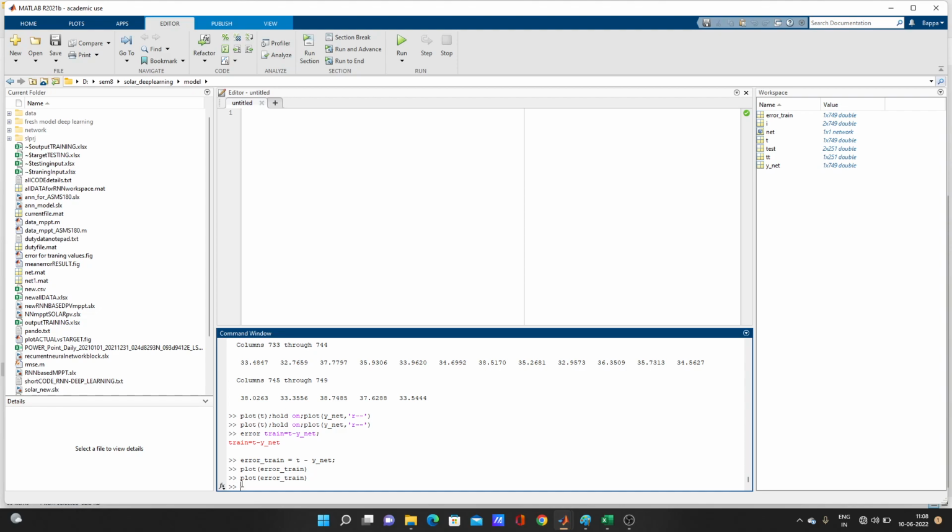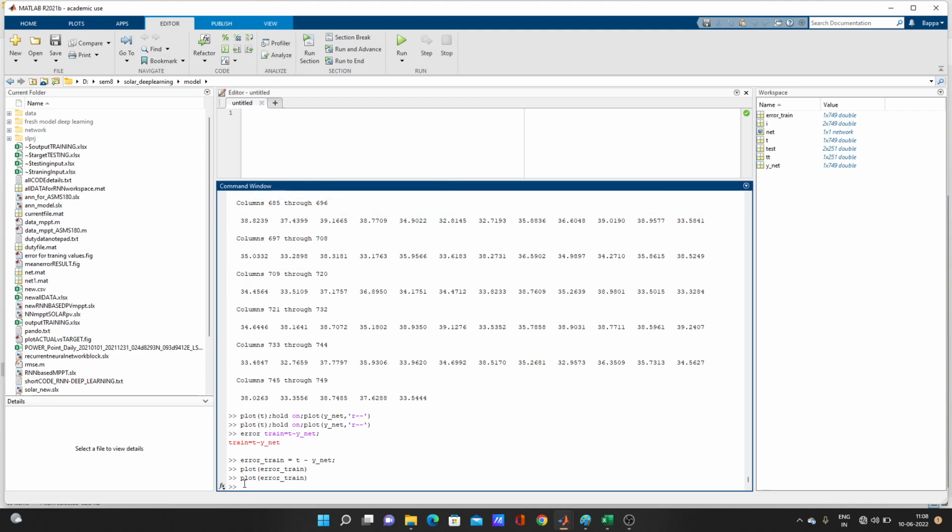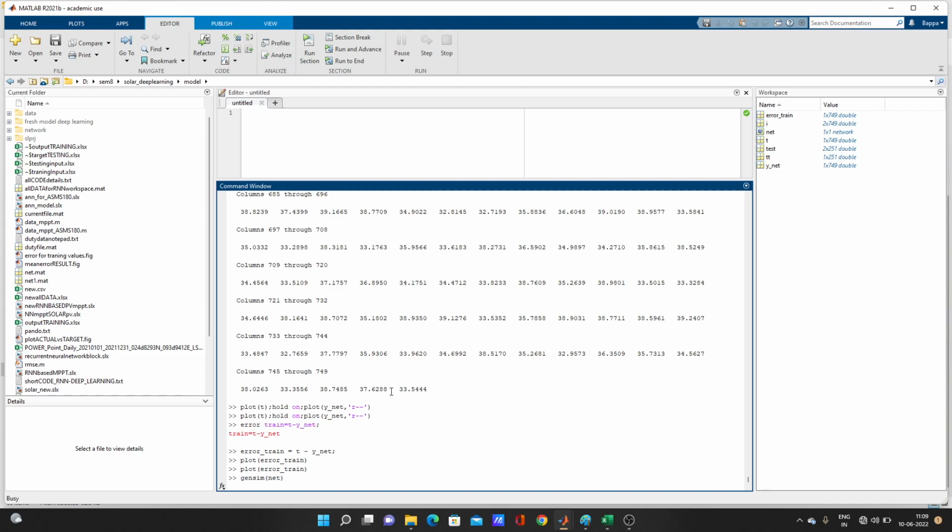So what main thing you need to know here is that you have trained this network, but how will you use it in your system model? For that, gensim(net). Okay, you need only this here. It will create one Simulink block. Automatically it will show one Simulink block, and you can use that Simulink block by running it in your model.